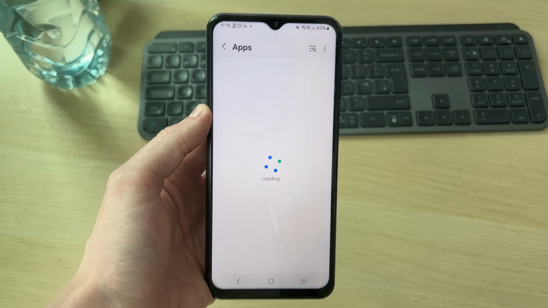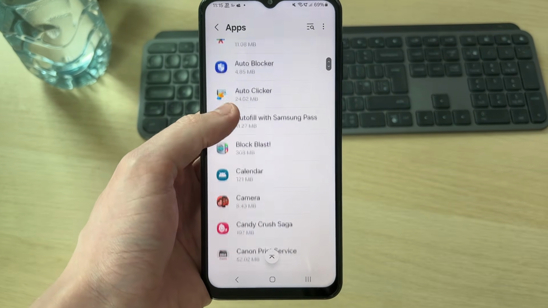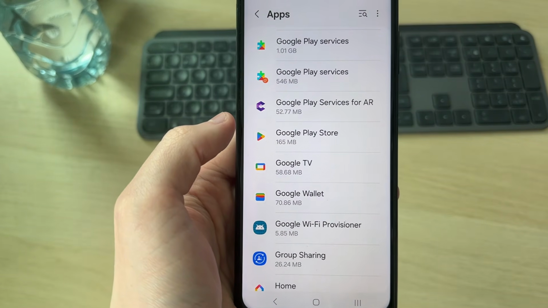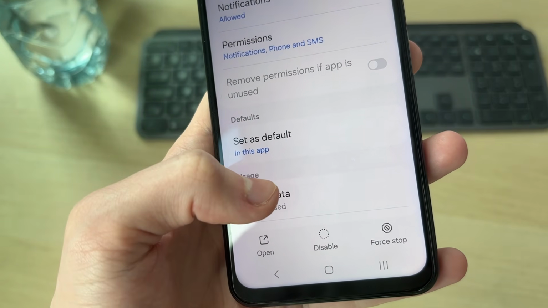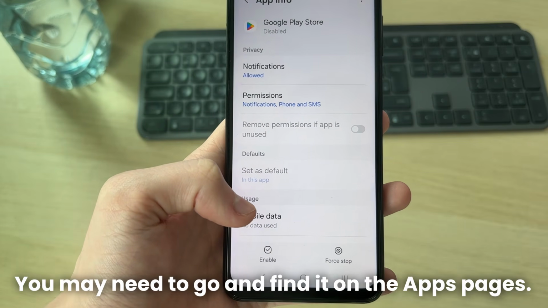So we'll guide you through doing that here in the apps list. You can scroll down and find it. Of course, you can always use a search in the top right as well. For example, here's the Play Store. Let's tap on it. And at the bottom, there's the option for disable. So let's say it had been disabled. Then what you can do is enable it. And then that will get it showing again.